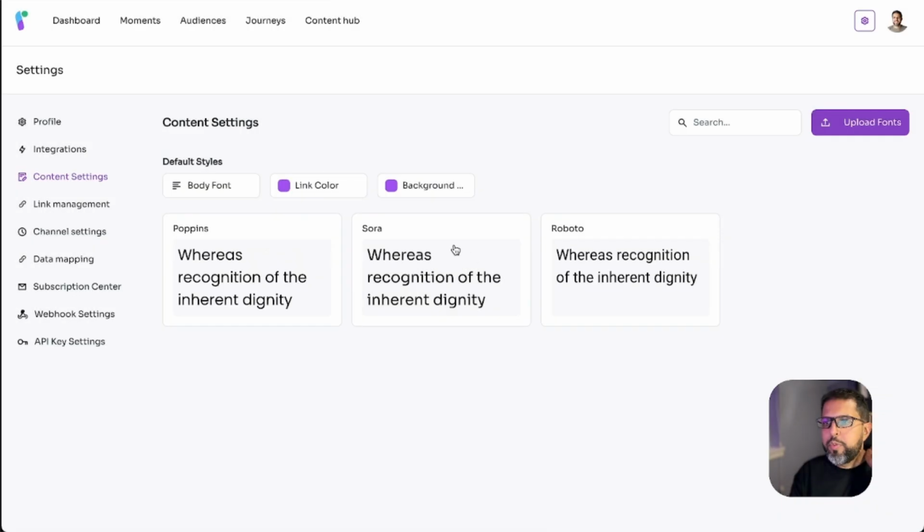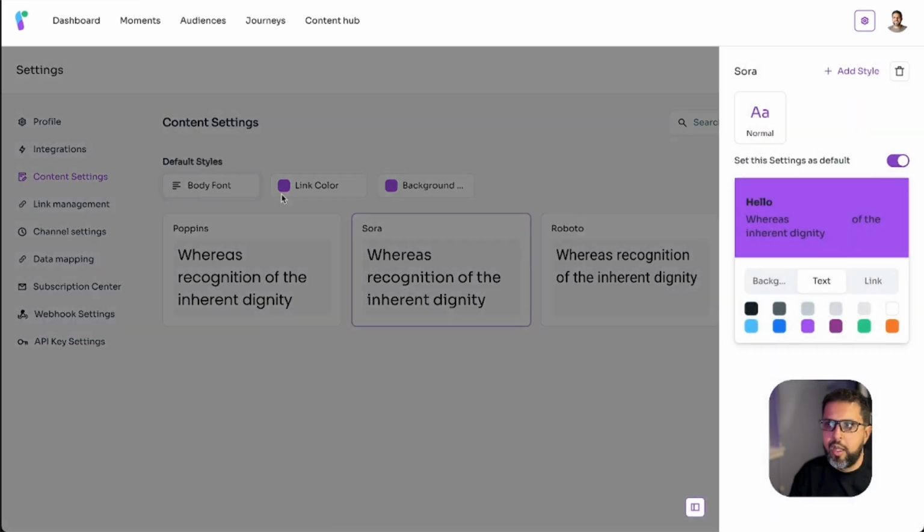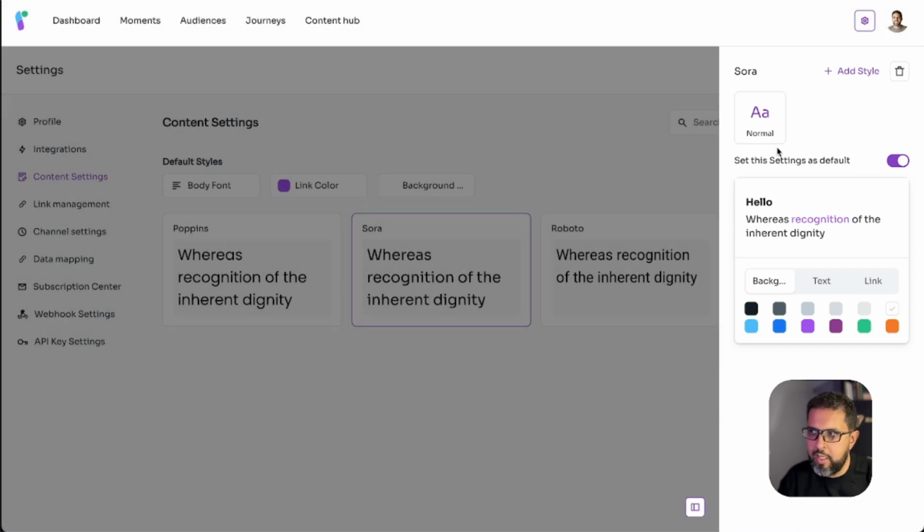Content setting is a way for you to manage your fonts. So you can upload new fonts, you can manage default fonts right here in that experience. So you don't have to go and manage it again. You can manage the body color, you can manage the link color itself, or the standard background for your email whenever it opens. So let's say I want my standard background to be white. Now that is saved right away.